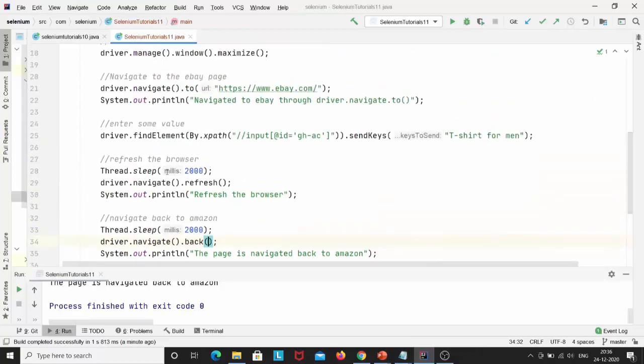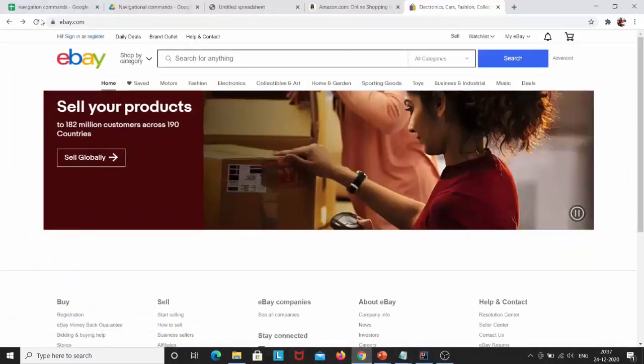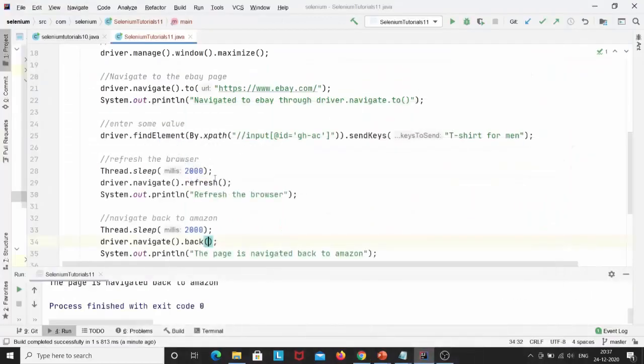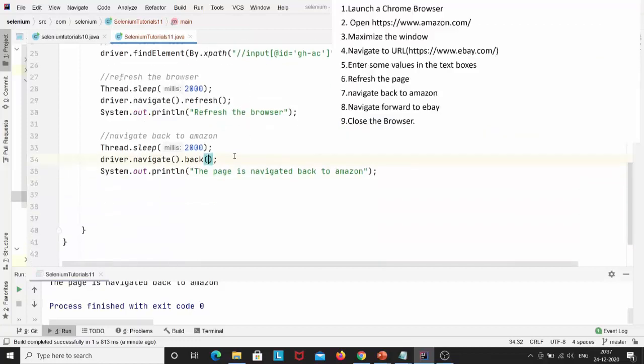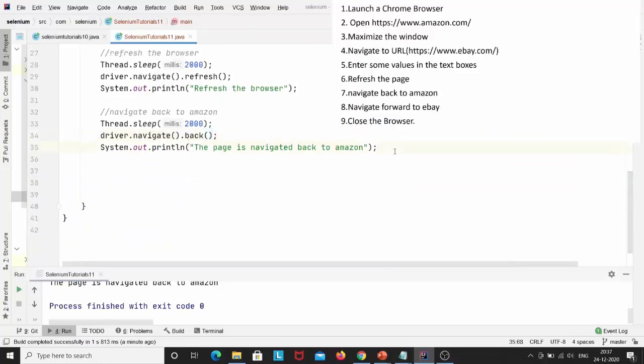Similarly, the refresh command, that is the driver.navigate.refresh method. This acts similar to the refresh button of the browser. Like here you can see this is the refresh button of the browser. This acts similar to that button, and it accepts nothing as a parameter, and it also returns nothing. Okay.